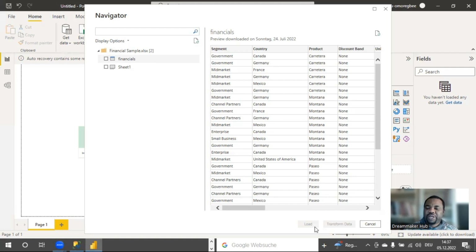All right. But now if I click on the financials, so I see what I want to preview. So it gives me an insight. Okay, I'm trying to preview this now. And so I have the segment, you see the different columns that I have.